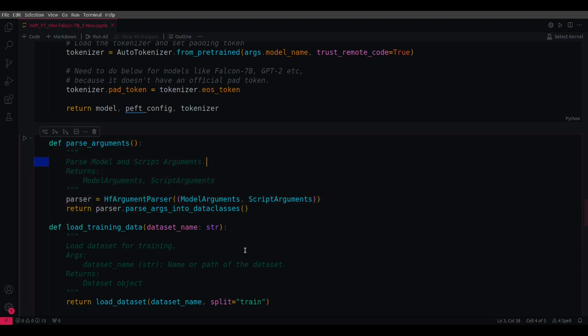The next quick util method is parse arguments. So here I'm using the HF argument parser module of HuggingFace. The HF argument parser class is provided in HuggingFace's transformers library, and this class takes one or more data classes and turns their data attributes into command line arguments of an argument parser object. And hence, that's what this is doing: parse args into data classes.